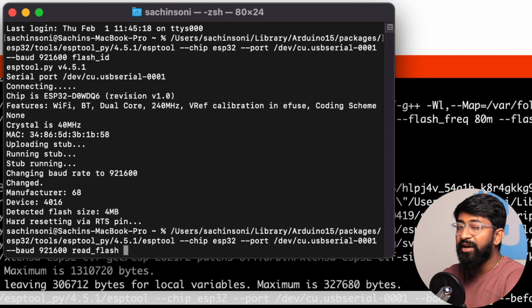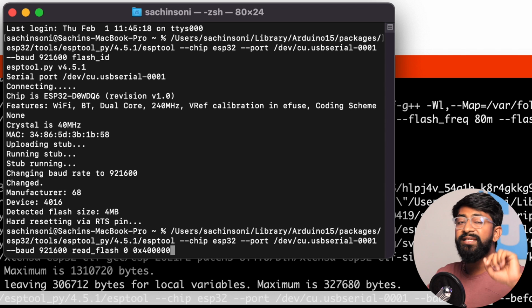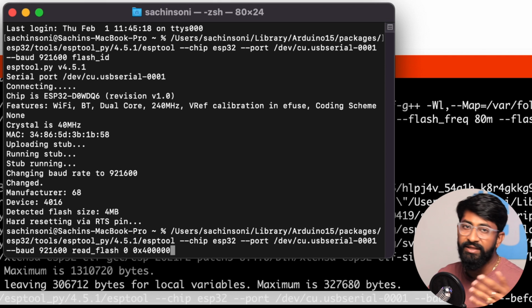read_flash, space. Now here we need to provide the address, like from which location up to which location we need to read. So from 0 up to the address 0x400000. Well, this is the address for the flash memory size of 4 MB. For 16 MB the address will be different. For 8 MB the address will be different.